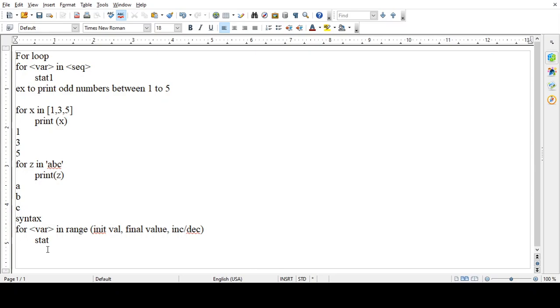So this is a for statement. This is called the initial value. This is called the final value, but the final value is not included, it goes up to one less than it. And the increment and the decrement: you can increase and decrease the values in the for statement.